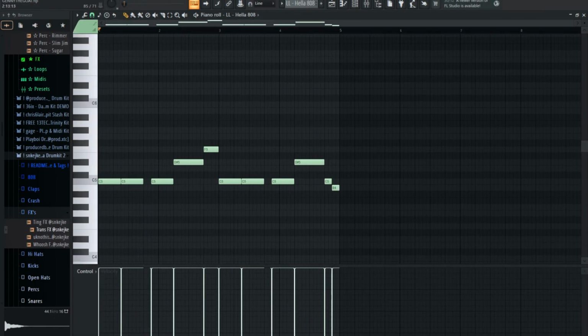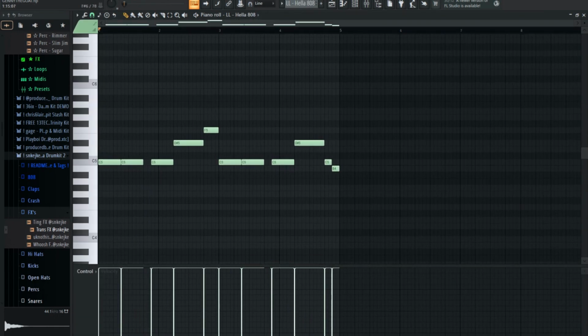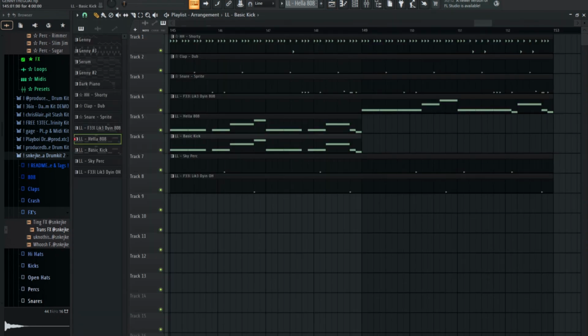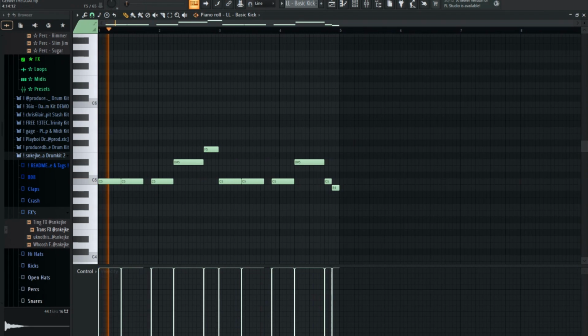For the first 808, I did this pattern. As you can see, again, a very simple 808 pattern. A note to say is that I raised all the velocities of each note to the maximum, so the 808 got a little boost. Then I layered this 808 with the kicks.